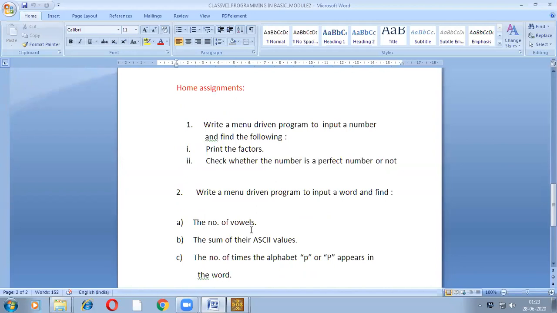And program number 2, write a menu-driven program to input a word and find: number 1, the number of vowels; number 2, the sum of their ASCII values, that means the sum of the ASCII values of the vowels; and number 3, the number of times the alphabet P, either capital or small, appears in the word. So this is your home assignment. Try to solve this.